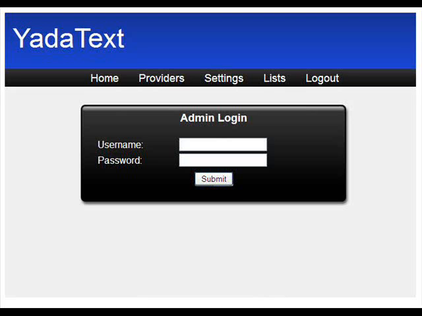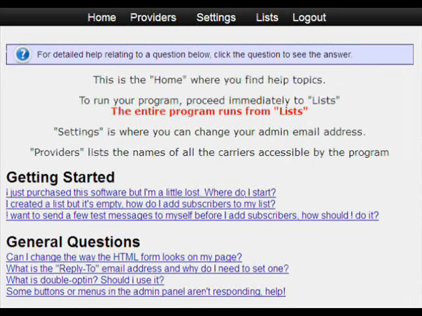I'm going to give you a brief overview of how the program works. For members, you will receive access to your own software program. You'll have your own folder. Just like a WordPress blog, you'll have a username and a password. Once you log in, you'll come to a help page.